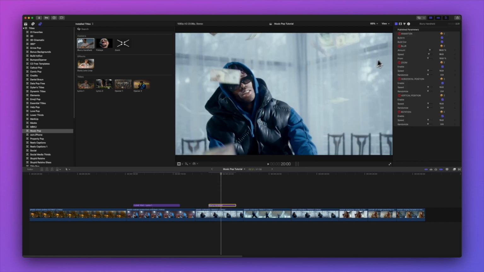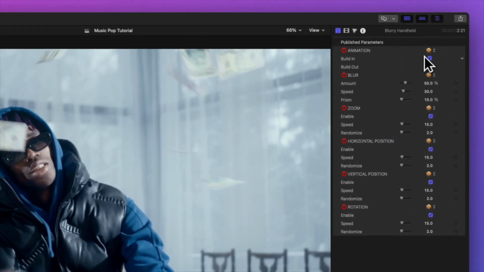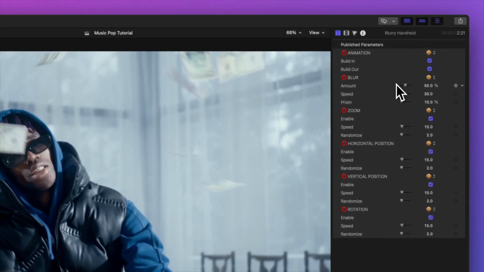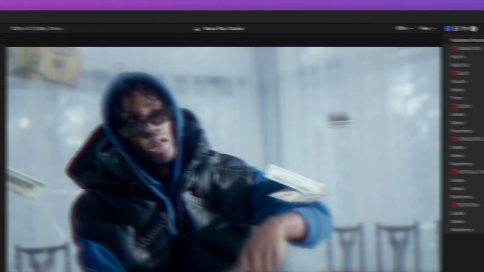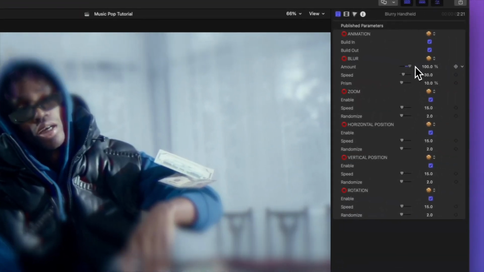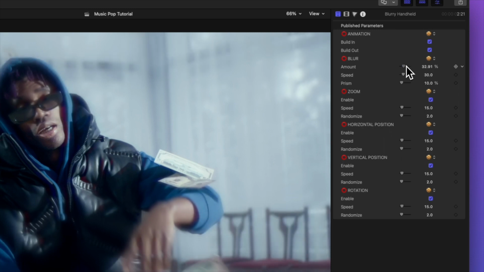Let's take a look at the parameters. We can turn on and off the in and out animations. We can also tweak the blur. Right here we can see some blur in this picture. We can turn it up if we want it more blurry or down if we want it less blurry. We can also change the speed of the blur and we can add this cool prism effect.